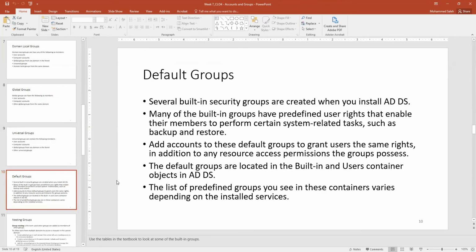We have also something called default groups. These are built in by default when you install Active Directory Domain Services. They have predefined user rights and enable their members to perform certain system-related tasks, such as backup or restore. So it makes your life easier, actually, because these groups are created by default and they already have predefined user rights. So if I want to give a user some backup rights, then I can move him to this group. Add accounts to these default groups to grant users the same rights, as I just mentioned. They are located in the Builtin and Users container objects in Active Directory. The list of predefined groups you see in these containers varies depending on the installed services, of course.